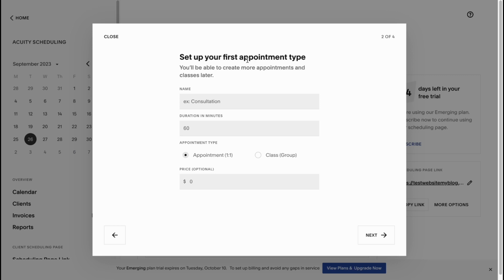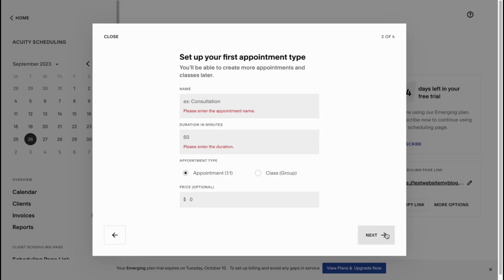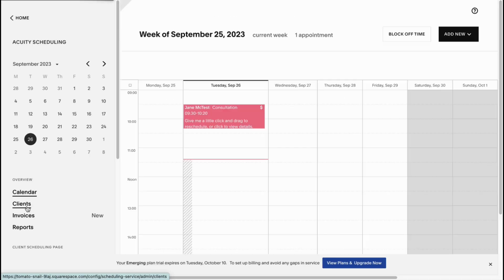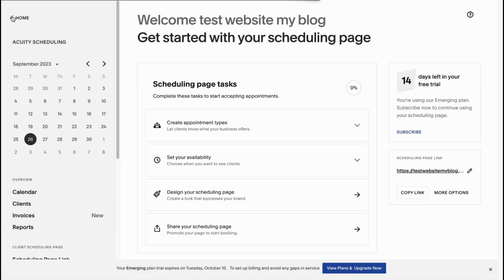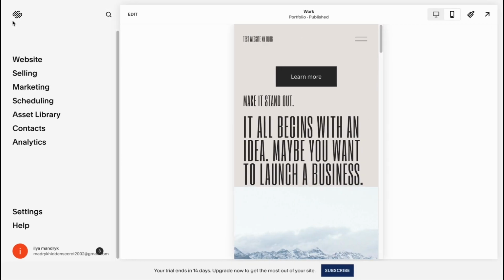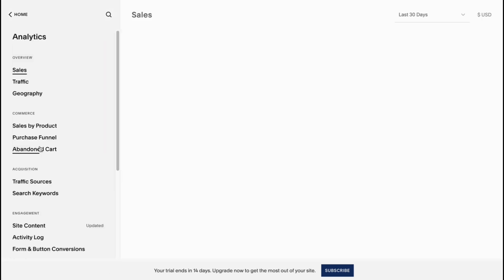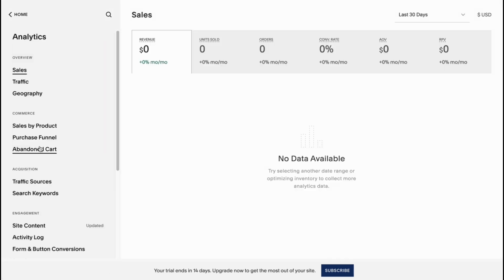So we can set up a first appointment by filling in all the things here. We can also see our calendar, clients, invoices, and so on. I don't think that you'll use it at the beginning, so let us skip this part. And we also have a set library, contacts, and analytics. I recommend you use analytics when you launch your website.